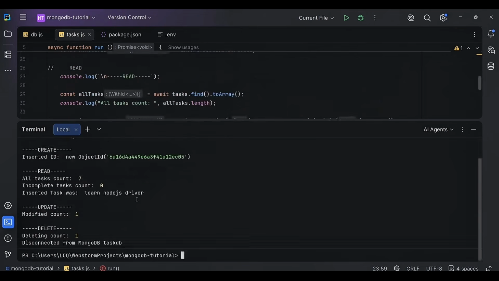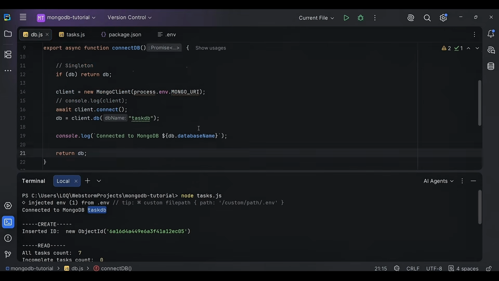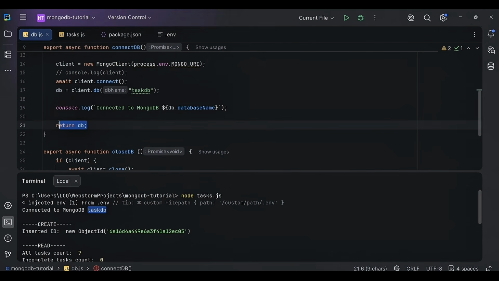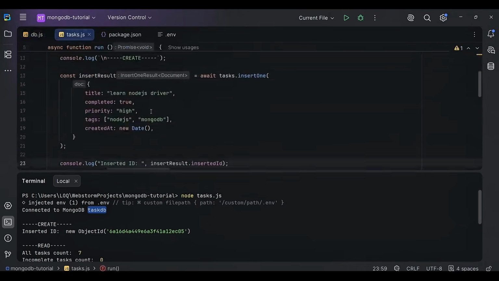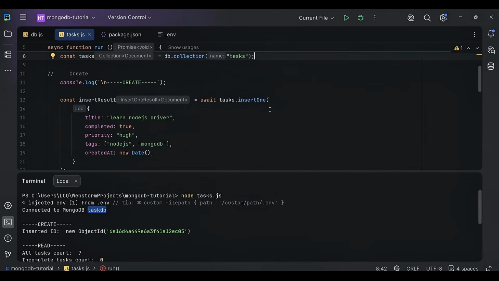First thing that we do is connect to our MongoDB and that database. So right here, we're connecting to MongoDB by creating a new client, connecting with that client, connecting to the DB name taskDB. After we've connected, we return the DB. The DB object is stored inside our constant db in our tasks file. And we pull out the task collection by simply doing db.collection and selecting that collection.